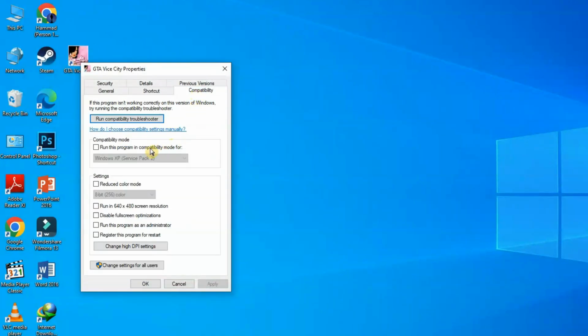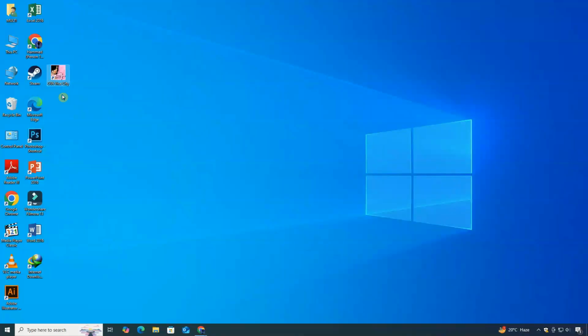Here, check the box that says Run this program in Compatibility Mode 4. From the drop-down, select Windows 98/Windows Me. Once selected, click Apply and then OK. Now restart the game and check if your mouse is working. If not, don't worry, we have another method.